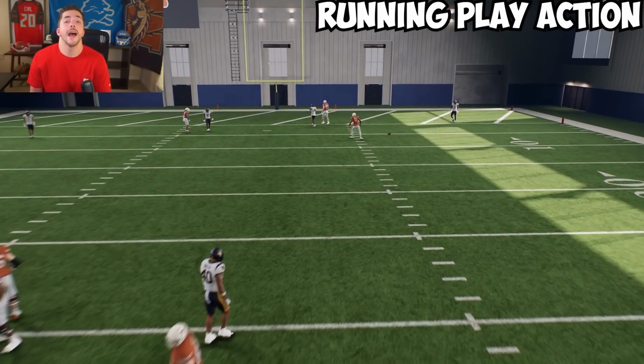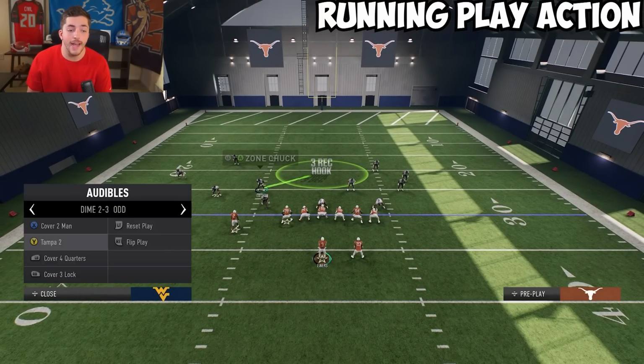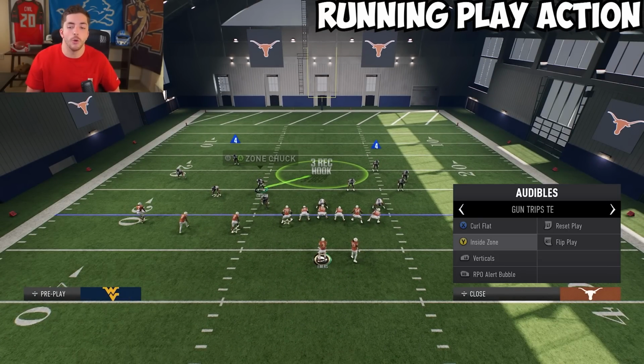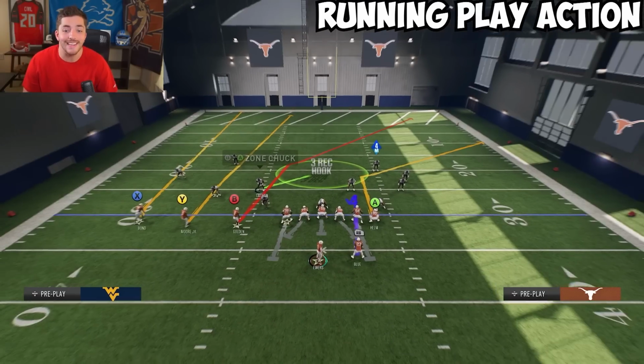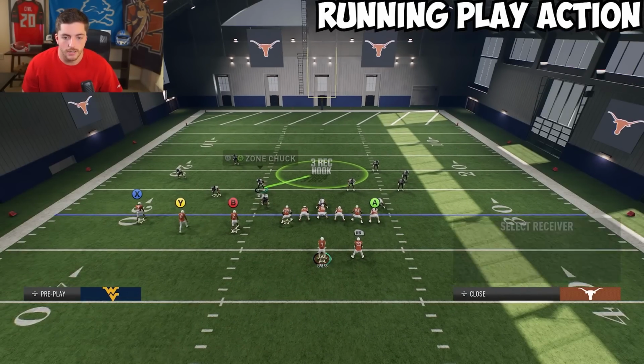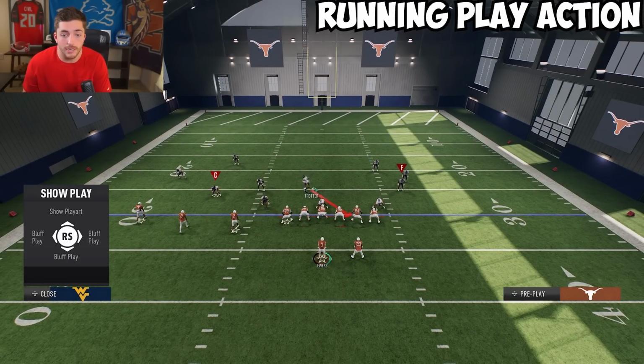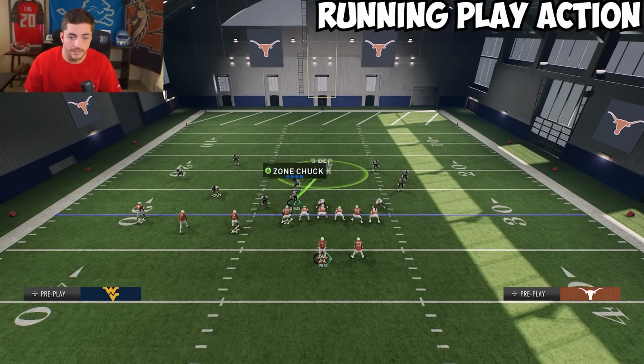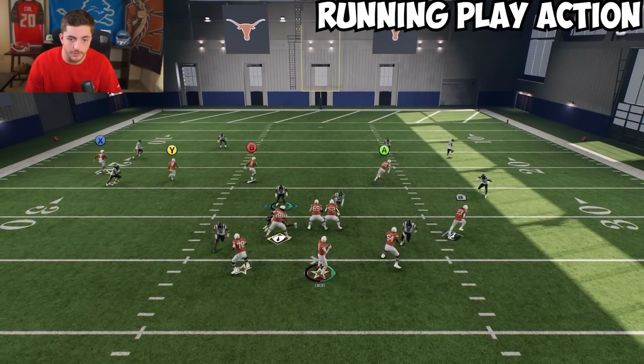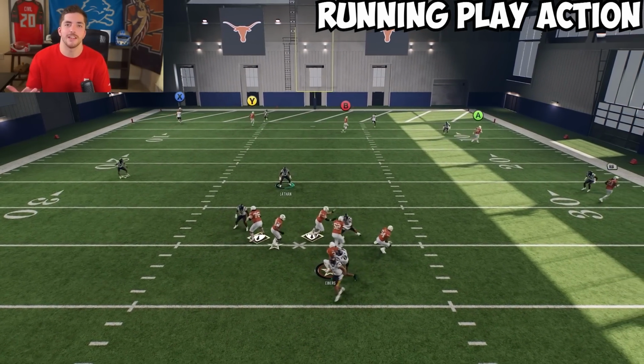To prove the point, I'm now going to audible to a non-play action play. Keep in mind, play action always has the word PA in it. Let's send our halfback out. Okay, there's no play action happening on this play. And let's see if he loops or not. Now, he could get picked up, but we just make sure he loops. He does get picked up, but he is still looping.